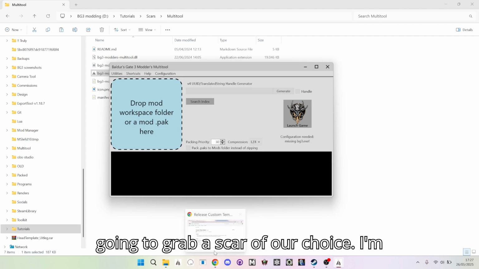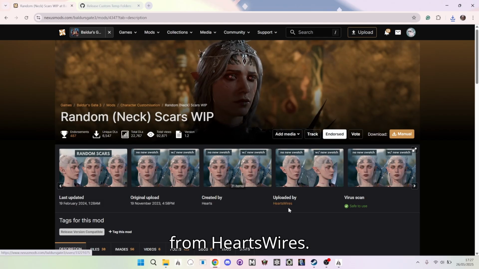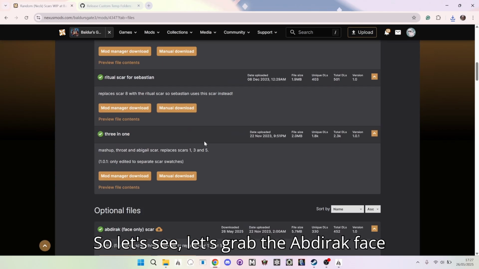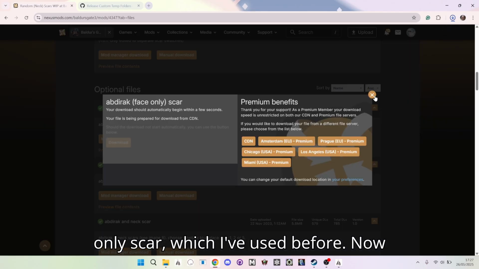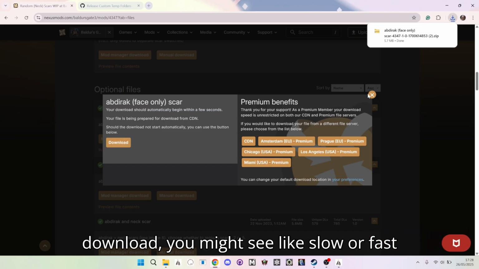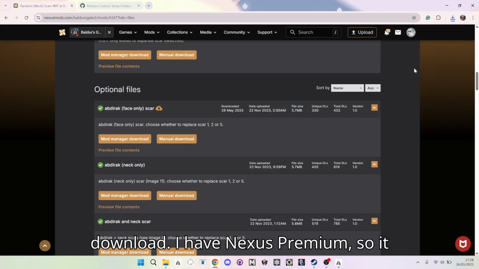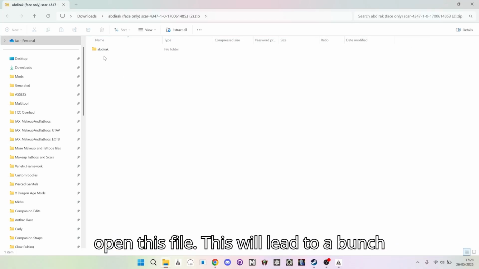Next up, we're going to grab a scar of our choice. I'm grabbing one of the random neck scars from Heart's Wires. So let's grab the abstract face only scar, which I've used before. Now, for you, when you click manual download, you might see slow or fast download. I have Nexus Premium, so it skips that step for me.